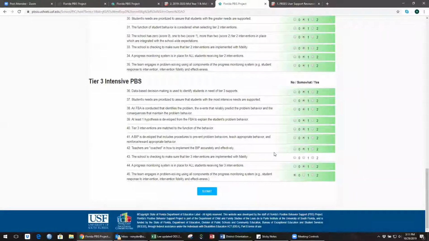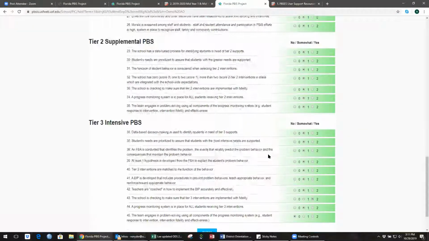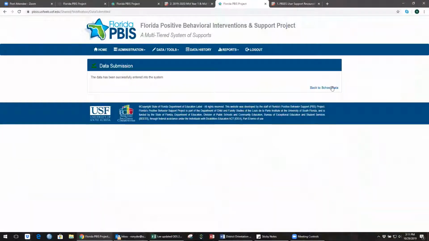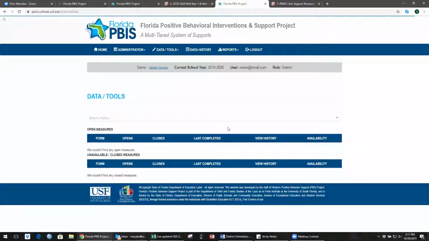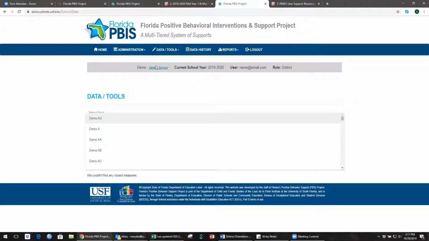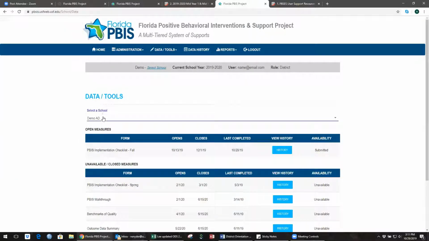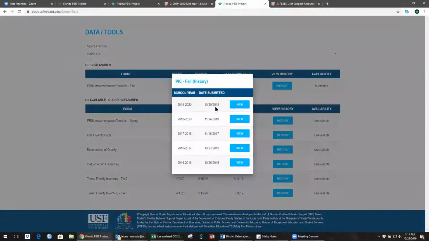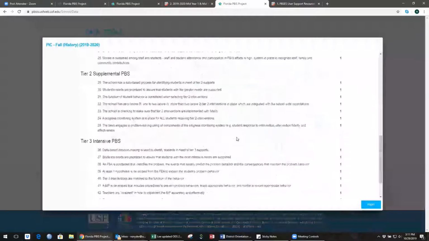And I'll show you what happens if you leave a question blank and you click submit. It will not let you submit. It'll actually mark that right here in red. And now you have it ready to submit. And you've already submitted it for that school. So if I had picked that school up here in this gray bar, it would auto-populate, but I didn't, so it's going to make me select the school here. And I can go back and see that the PIC has been submitted for that demo AD school. And I can go ahead and look at that submission if I'd like.